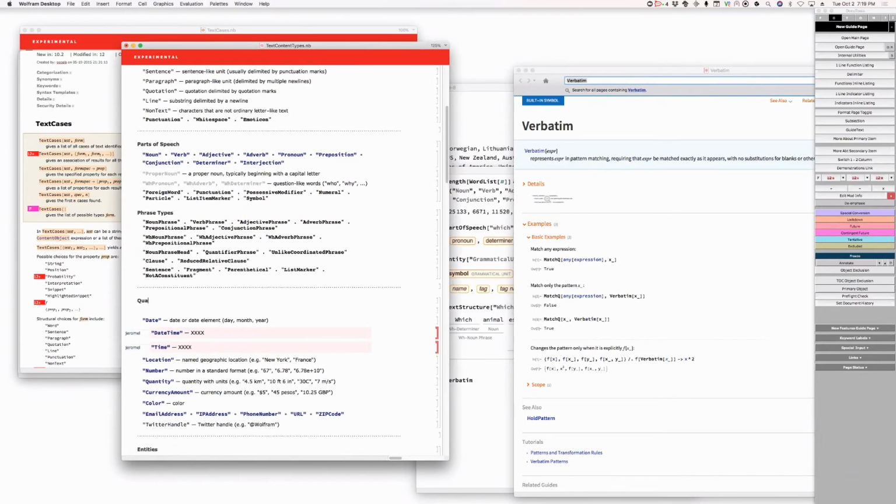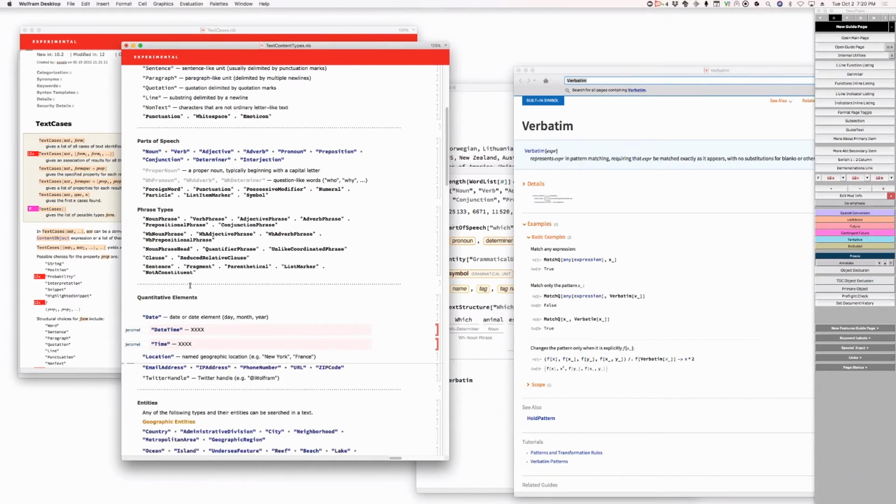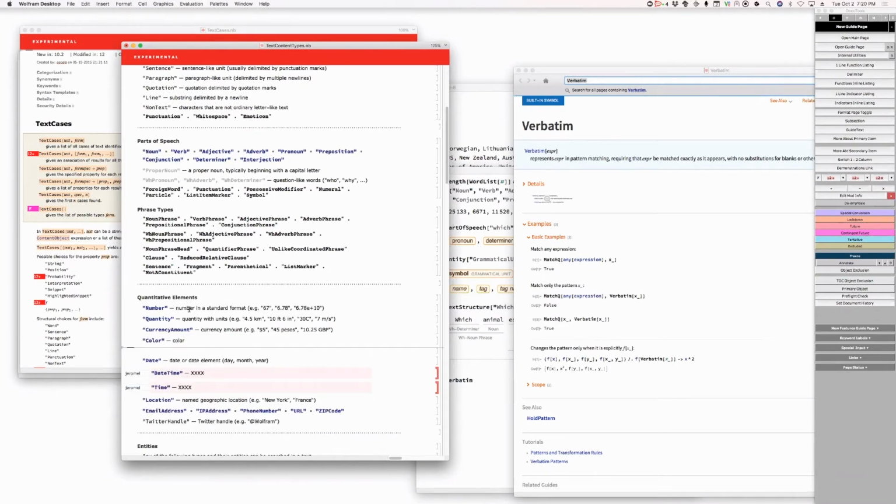Okay. Quantitative elements, let's say. And I'm going to squiggle color into that. Color, textually described color, right? Yes. Does it do light blue? It should.